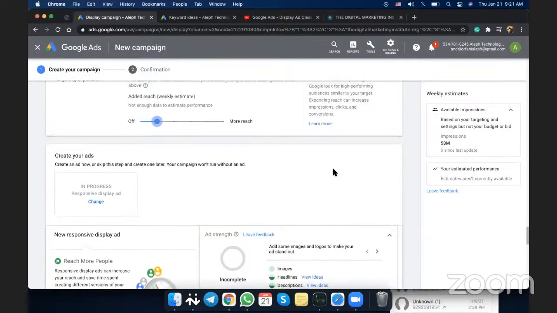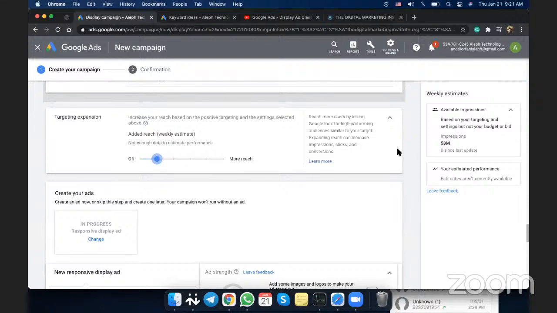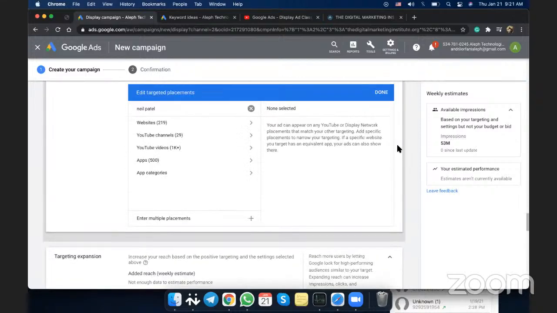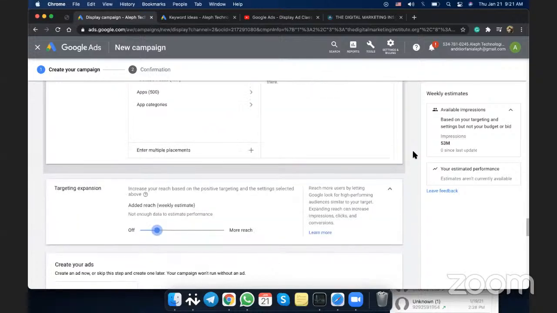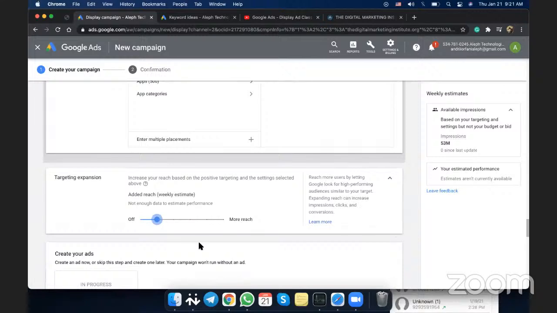So this was basically the whole ad creation. That's how we choose where to show our ad, to whom, and how, all this type of stuff. Guys, do you have any questions on this? I have a question. Go ahead.